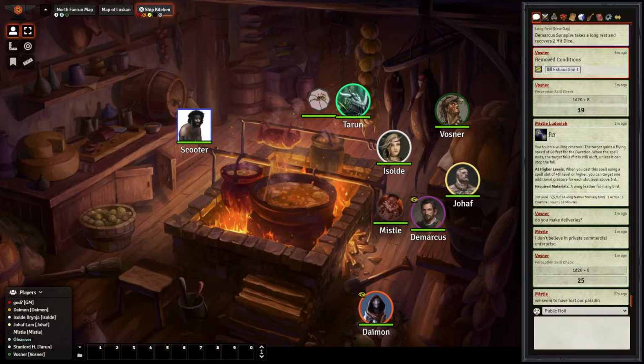Can I try and fill a mug with? You cut out. Can you say it again? Can I try and fill a mug with ale and then float it over to Johoff with my mind? Yeah. What do you think you'd roll for that? I mean, intelligence is like the governing stat for it seems like the Psy Warrior stuff. Okay. Yeah. So just make an intelligence check then.